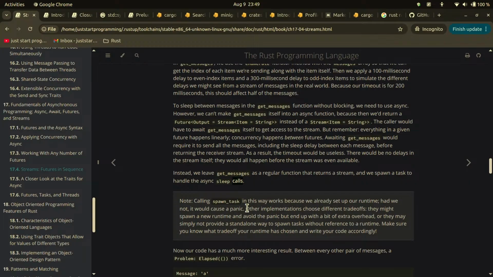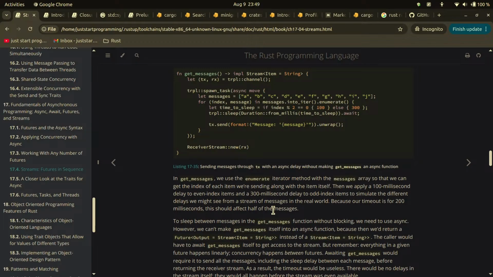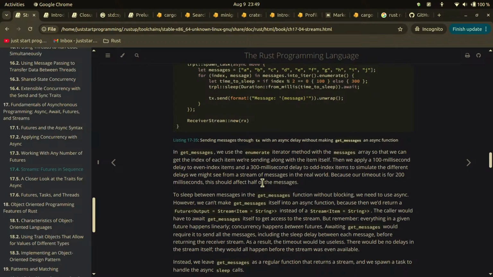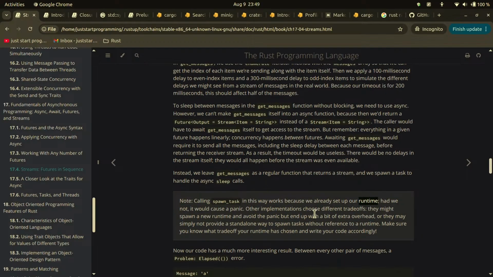Note, calling spawn_task in this way works because we already set up our runtime. Had we not, it would cause a panic. The runtime is in the main. Okay. Other implementations choose different trade-offs. They might spawn a new runtime and avoid the panic, but end up with a bit of extra overhead. Or they may simply not provide a standalone way to spawn tasks without reference to a runtime. Make sure you know what trade-off your runtime has chosen and write your code accordingly.